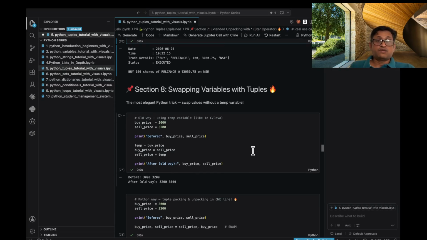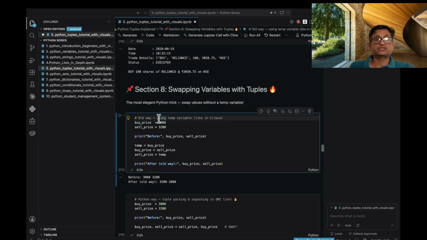In this section, I am going to discuss swapping variables with tuples. The oldest way is using a temp variable. Suppose there are two variables, buying price and selling price. Using the temp variable, we can assign the buy variable to temp, then assign sell to buy, and again assign temp to sell. In this way we can swap those variables. This is the oldest way.